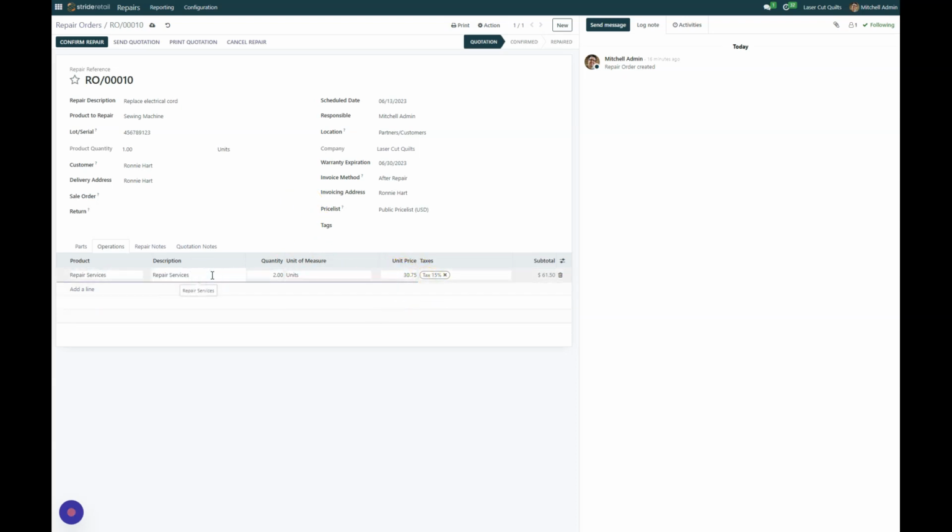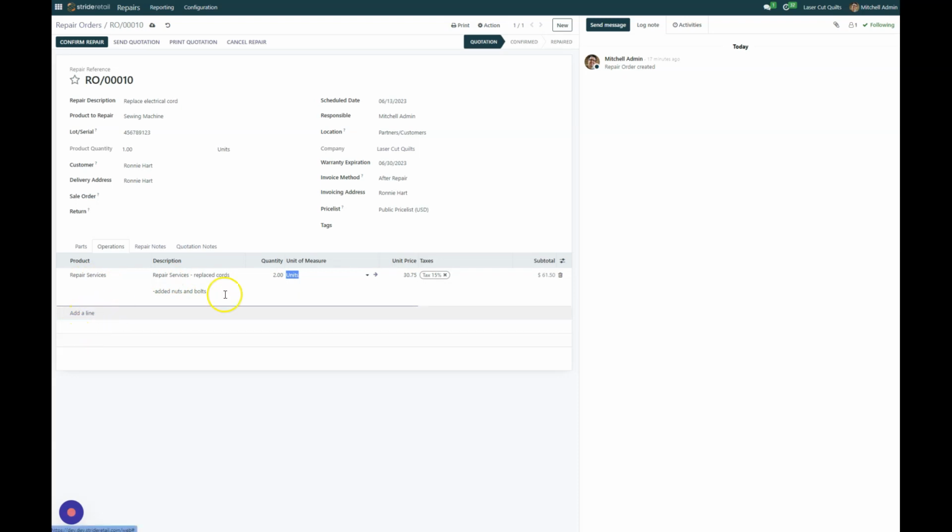Oh, but I forgot to save that. Replaced cords, added nuts and bolts, and then we'll go into this, and we'll save that, and then we'll add a line.